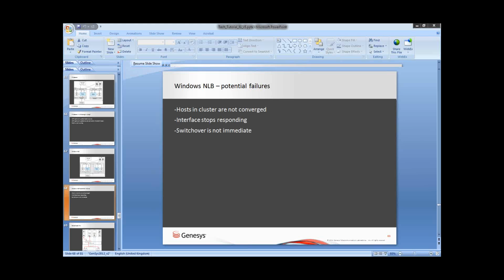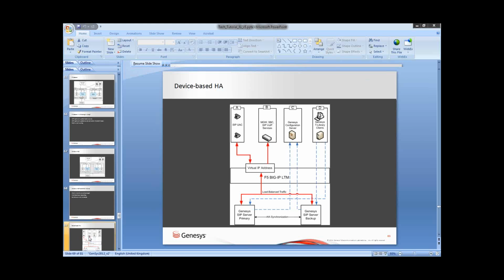All right. So now we're moving towards the device-based HA, in particular the F5-based HA method. On this picture, you can see that. I hope you get the picture.